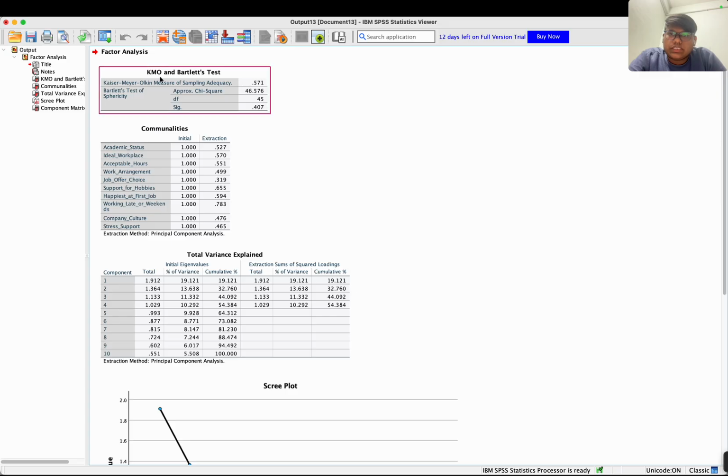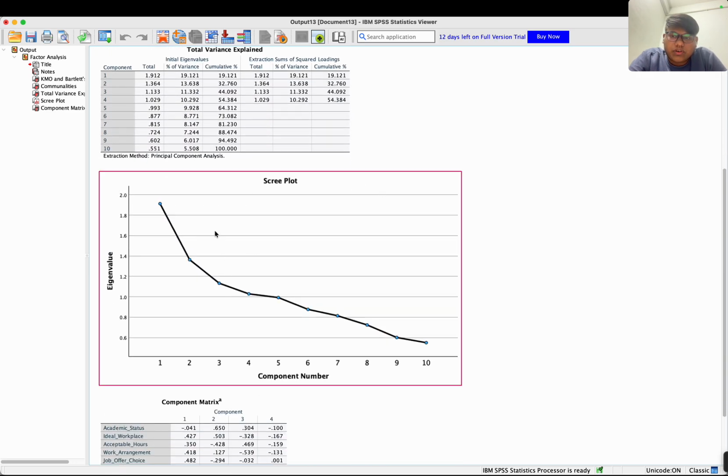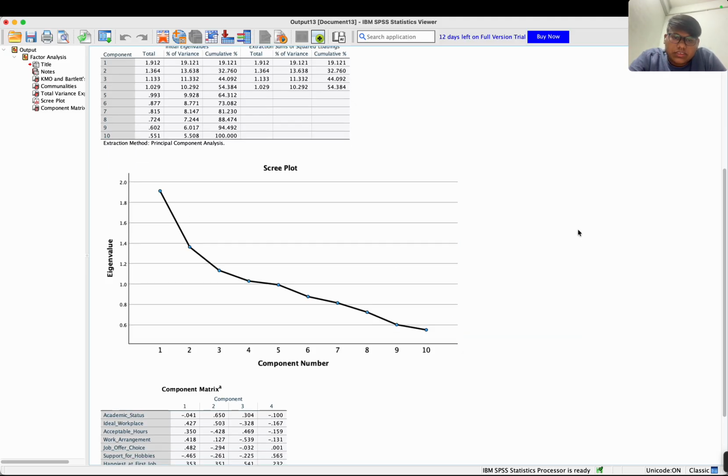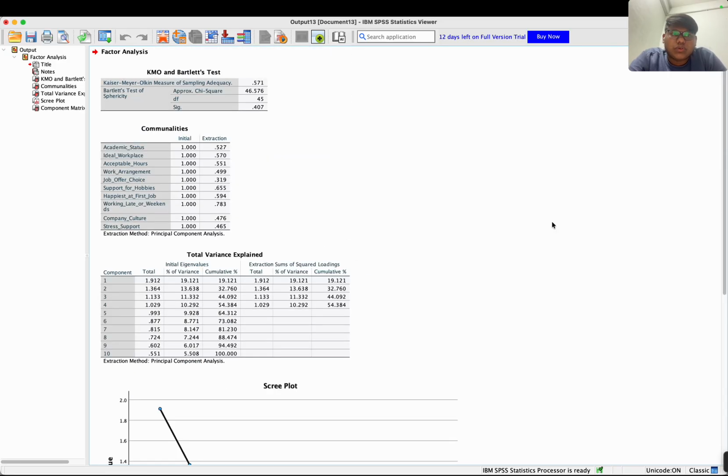As you can see, this is the KMO and Bartlett's test which I have checked, and these are the tables as shown. This is the total variance explained, and this is the scree plot. And I have also marked that the eigenvalue should be greater than 1. And this is the component matrix. So this is the output of lab 5 also.